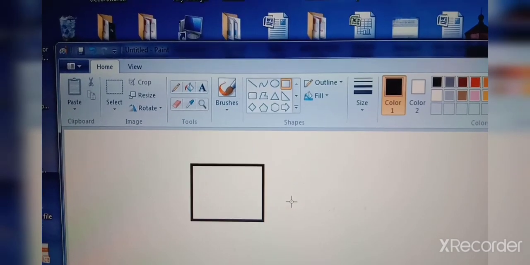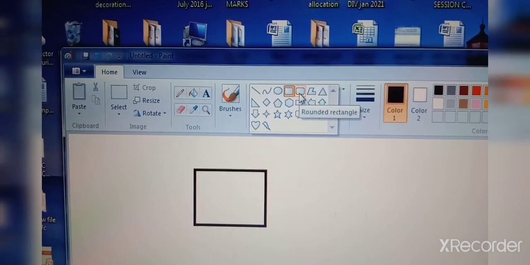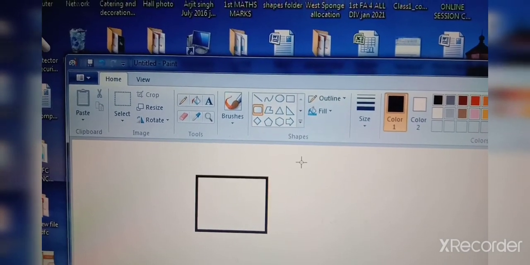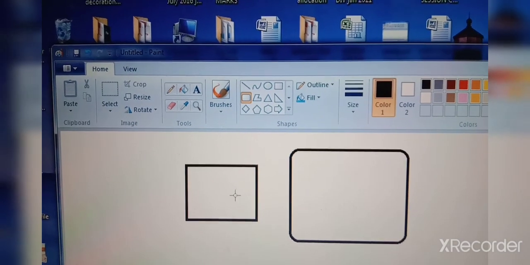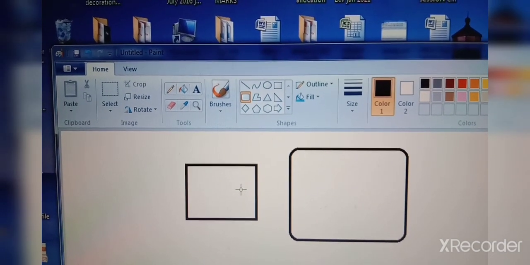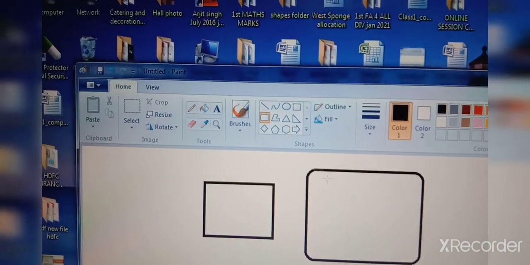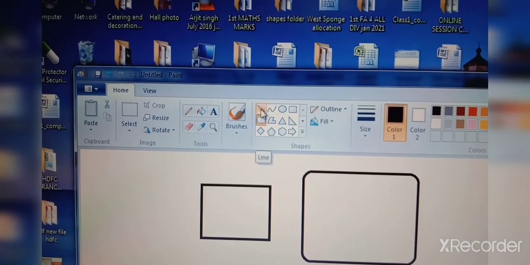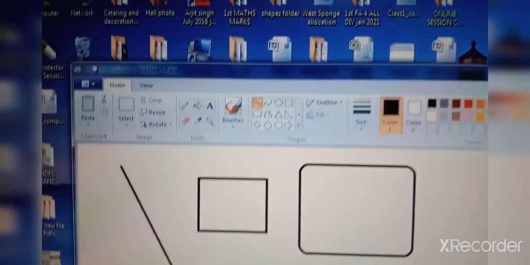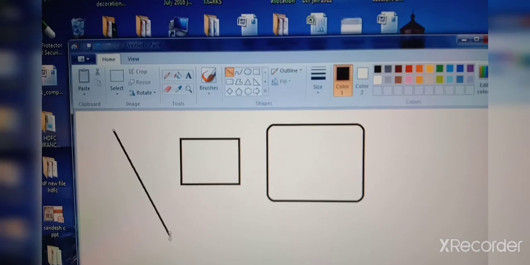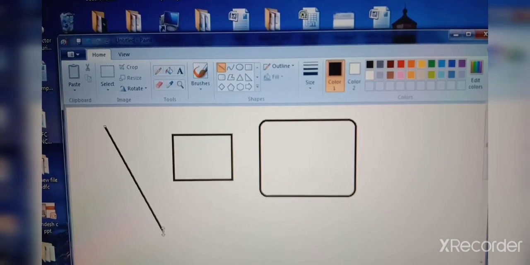See, like this. Now we will see this is rounded rectangle. This we will draw here and see here. And this is normal rectangle, regular rectangle. This is rounded rectangle. Okay children, this is line tool. This is which tool? Line tool. Click here, you can draw a line, straight line, see, with the mouse. Okay, now I will show you the thickness of lines.